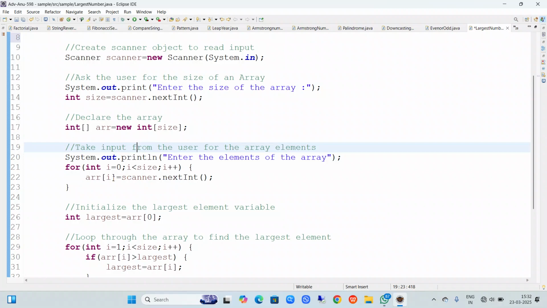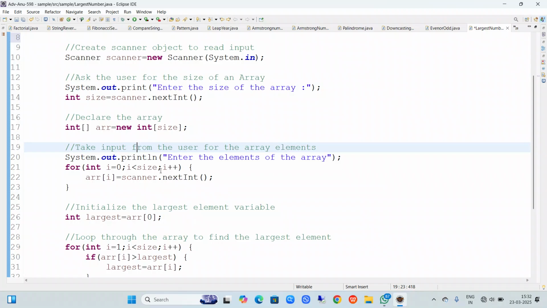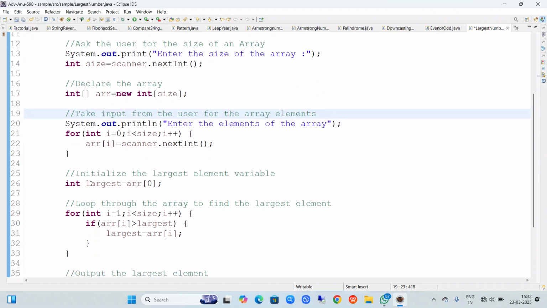So here, arr[i] = scanner.nextInt(), because inside the loop this line reads an integer entered by the user and stores it in the arr array at index i. This happens for each element in the given array. Here the closing brace ends the for loop after the user has entered all the elements in the array.